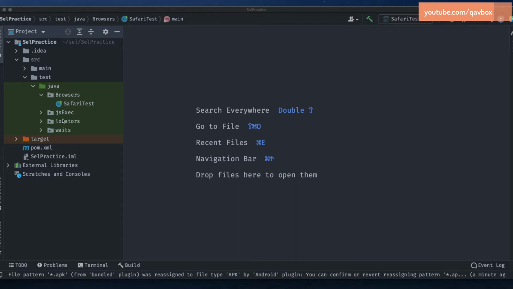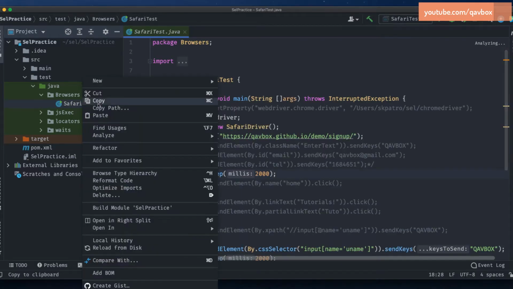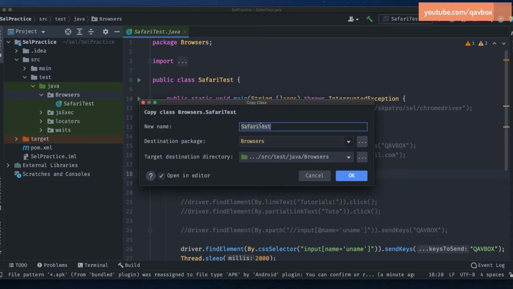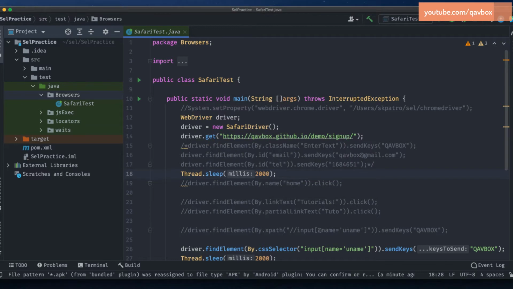So what I'm going to do, I'll copy paste the same one and paste it in this browser, and I will make it as Firefox test. Okay, so Firefox test. Fine.